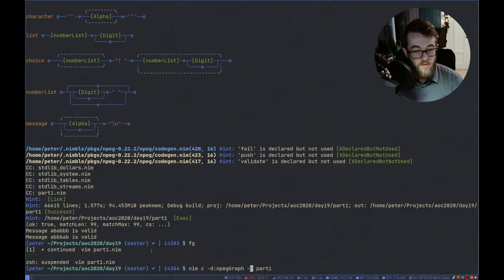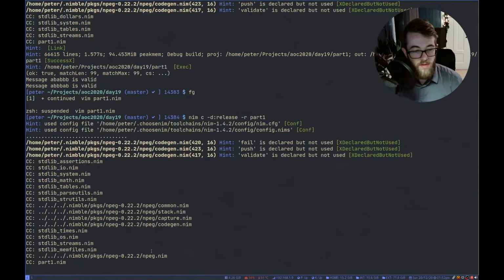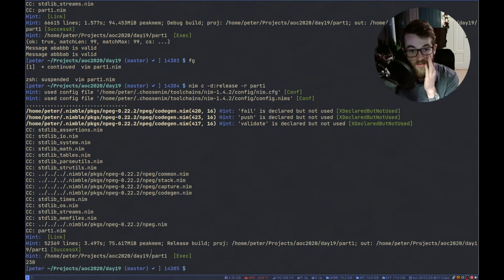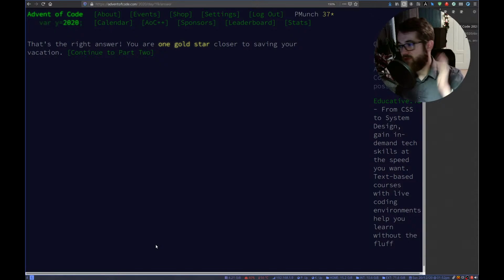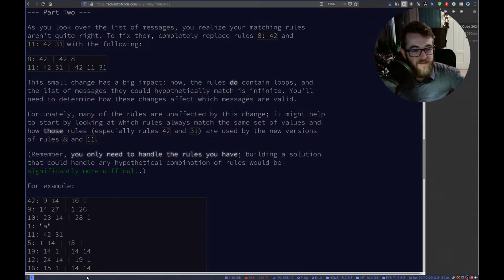Let's have a look. We don't need this. And just for a little speed up while we're computing, I'm just going to compile this in release mode. 230 apparently match. Hurrah! Okay, nice. That worked really well.